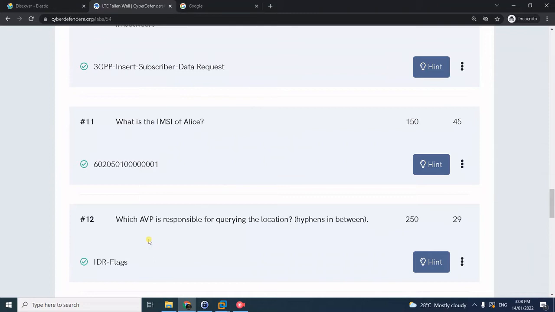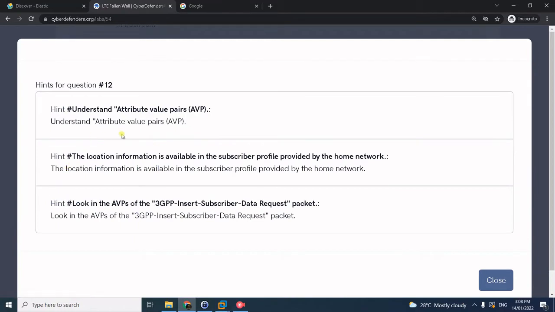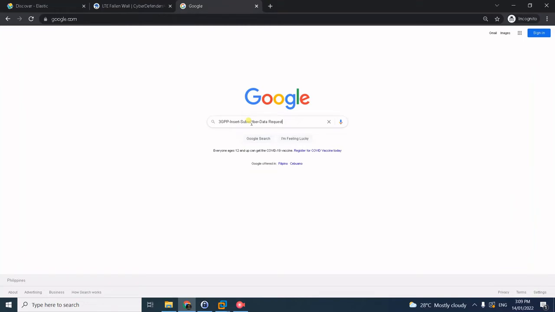Okay, number 12. Which ABP is responsible for querying the location? So this needs a little or a lot of Googling to find the answer. So based from the hint, yeah, we need to understand ABP more. And we have to look specifically for this. So what I did here is actually Google this one.